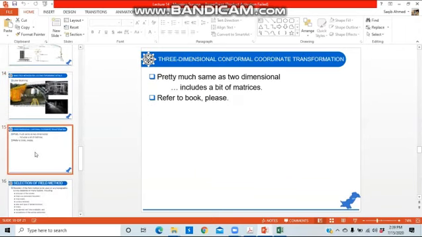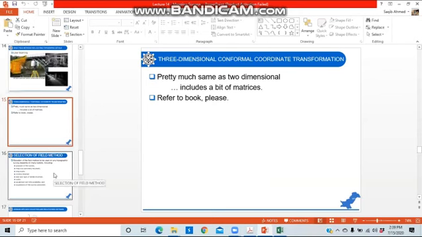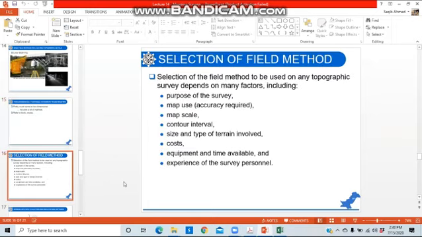Three-dimensional conformal coordinates transformation. I don't think you need to do this topic. This is more of a computer software problem, and if needed, you can use your software to do that rather than doing this by hand.